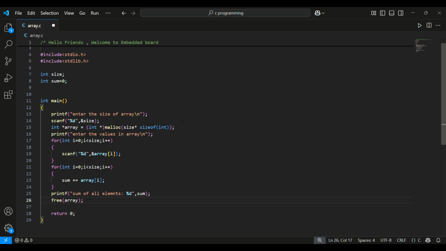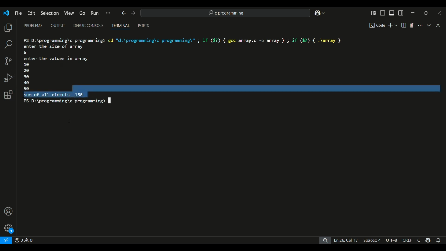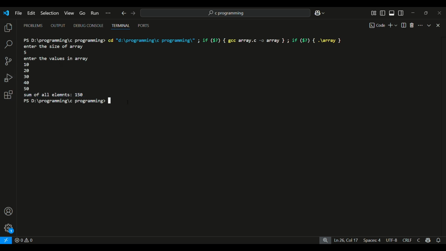Now let's run our code and test it. So it compiled completely and it is giving the message to enter the size of the array. Let's suppose I have entered the size of the array as 5. Now the values are 10, 20, 30, 40, 50, and the answer is 150. So our answer is correct. If we do the manual calculation for the sum of the values, then it will come to 150. So our program is working completely fine.